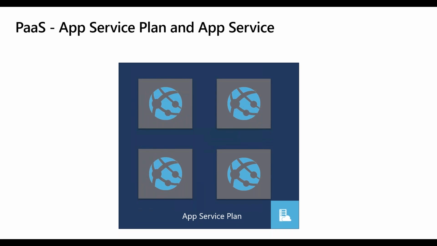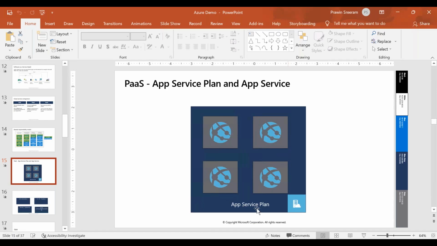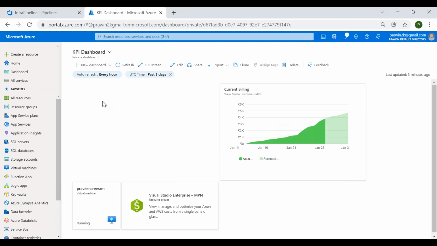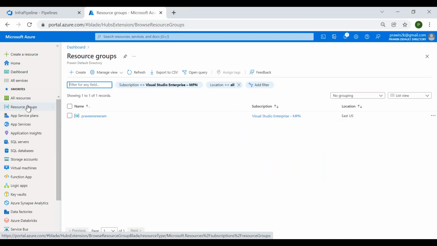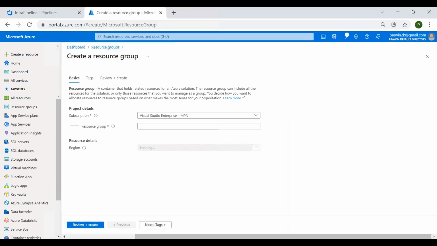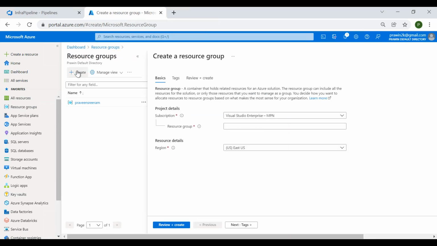Now let me create this in Azure. I have an account already. The very first thing that I should do is a resource group creation. It's very, very important. Without a resource group, you cannot create anything. The way is very simple. I clicked on the create button.